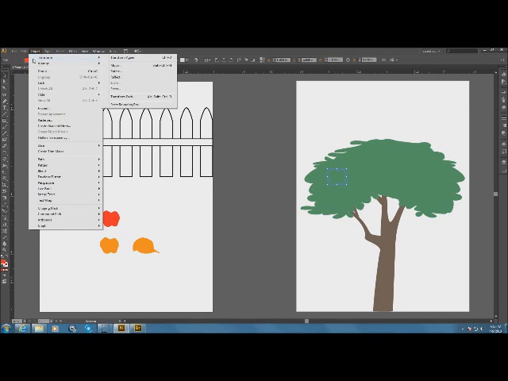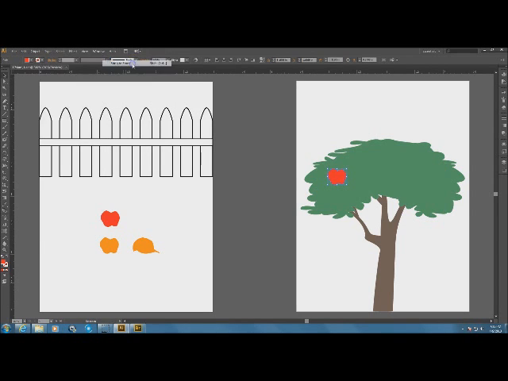and click Arrange and click Bring to Front. So our apple comes to the front. So now let's repeat for the other two apples.